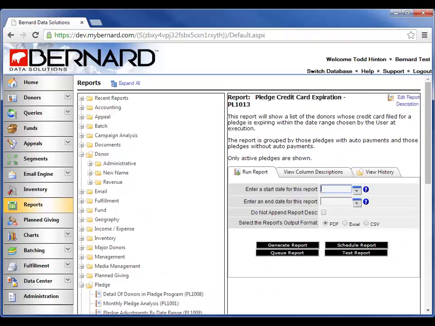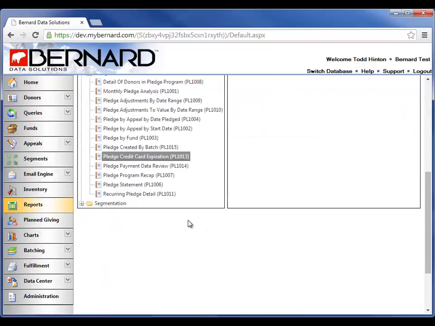Finally, 3 new reports have been added to the pledge section of reports. The first one I want to point out is the pledge credit card expiration report. This will show you a list of all partners whose on-file credit card for a given pledge is expiring within the specified date range. So if I enter in the date range here that I want to report on, that will show you all partners whose credit card will expire within that particular date range.